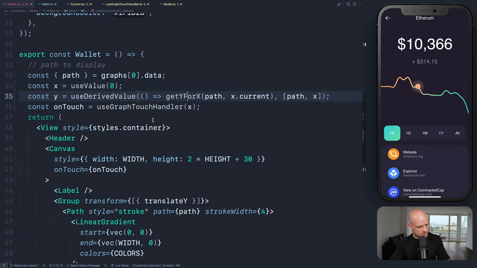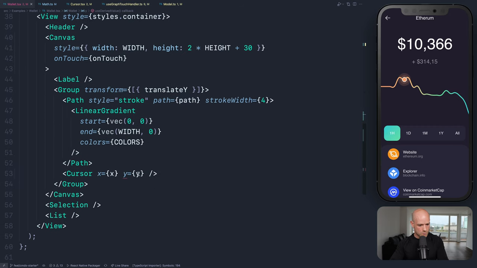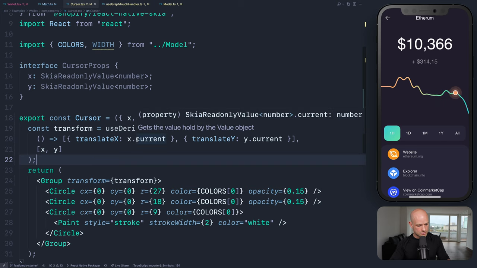But now let's have a look. So you see, we can move the cursor along nicely. So we have the y value here. And so what we would like to do now is to also interpolate the color.